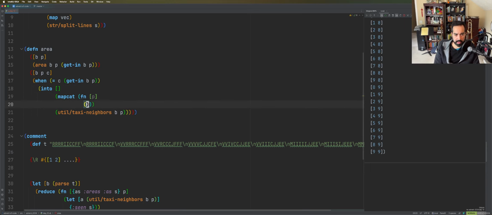And then we can mapcat the search area for board, P and C. Right, so what it does is it returns all the neighbors. Wait.